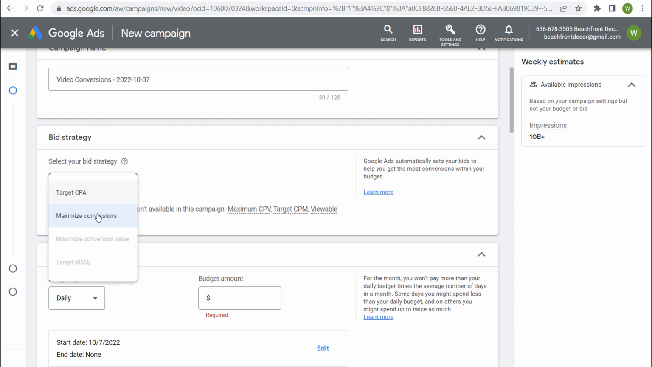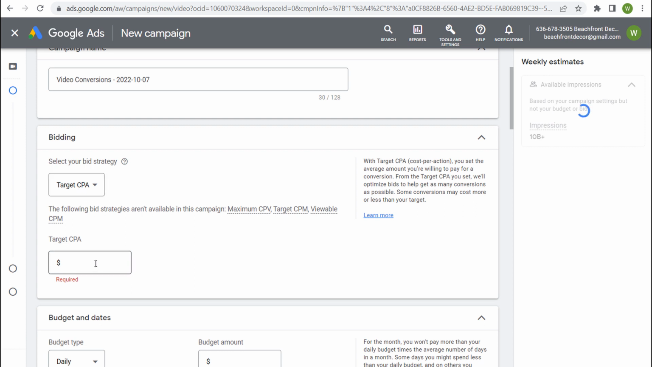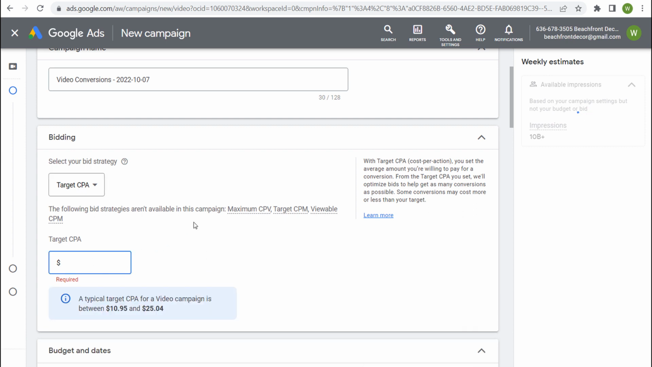So we have 2 options here: maximize conversions or target CPA. With target CPA, you're able to set how much you're willing to pay or how much you would like to pay for every conversion that you drive. So your target CPA is a target cost per action. So if a conversion for my business is worth, let's say $50, then I might want to set a target CPA of $20.